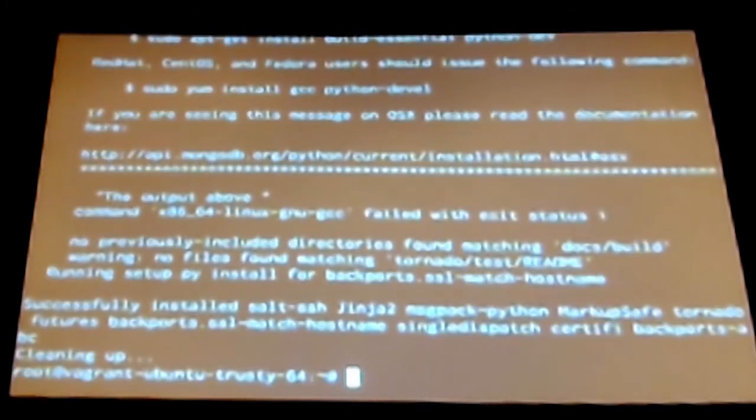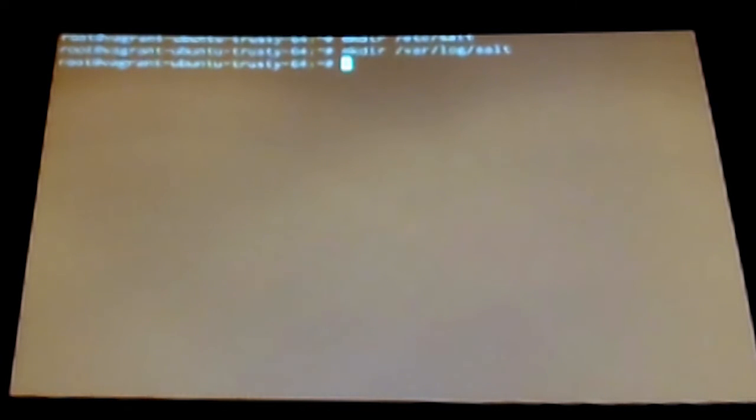Sweet. All right, so Salt SSH is installed. The disadvantage of pip install is that we don't have some of our standard paths and so forth. So I'm just going to make a couple of those. We're going to mkdir /etc/salt, and we're going to mkdir /var/log/salt. That way we can get rid of some errors.